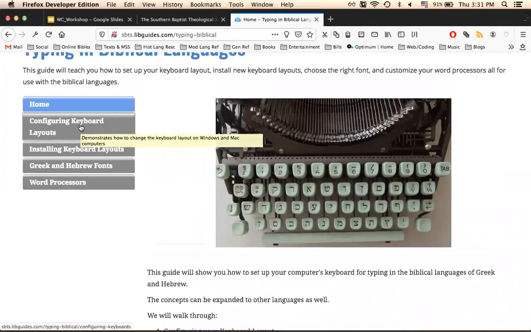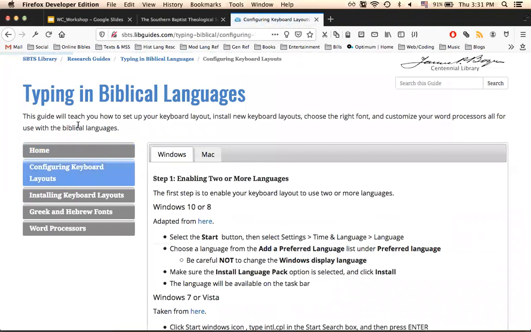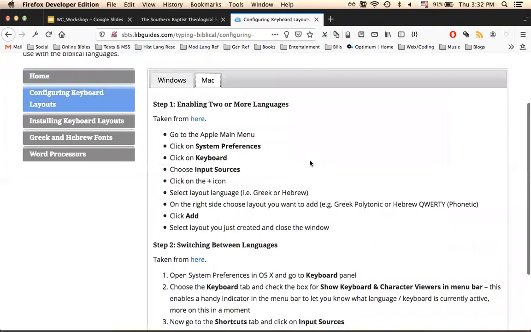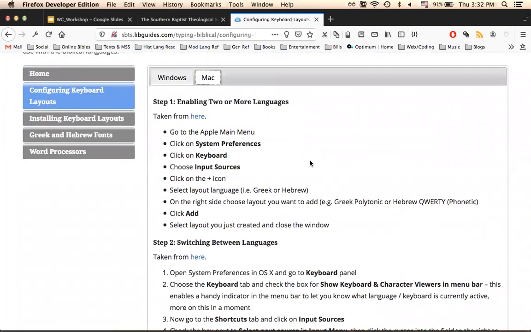Go to the configuring keyboard layouts page, and there should be a box that comes up allowing you to select either Windows or Mac. Whichever operating system you're using, you can walk through those steps. I'm using a Mac. Does anyone have a Windows machine? Windows 10, okay, good. That one's pretty easy to set up. I'm going to walk through this on my screen because it's being recorded, for posterity, but you guys can follow the steps there.